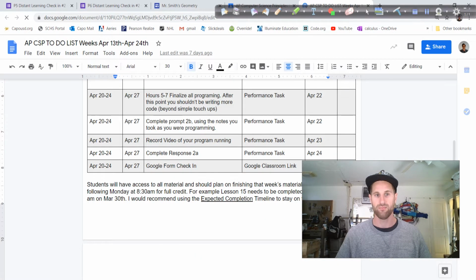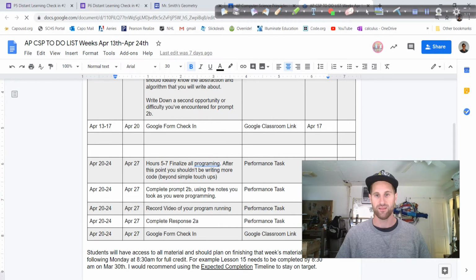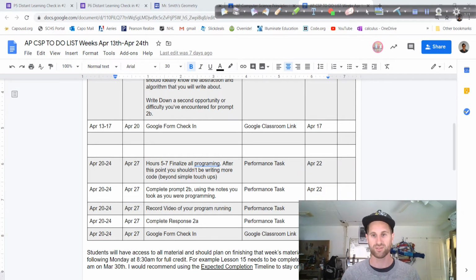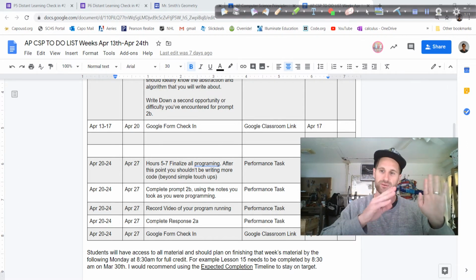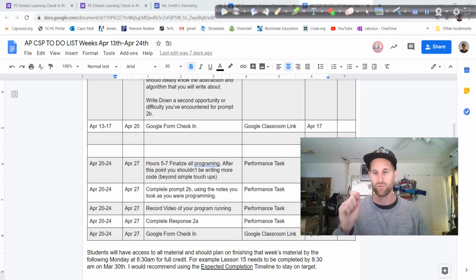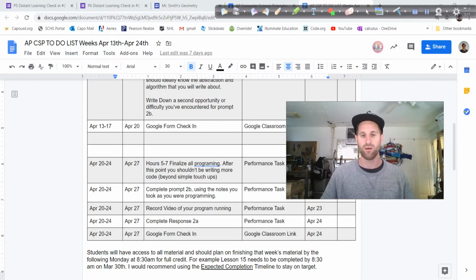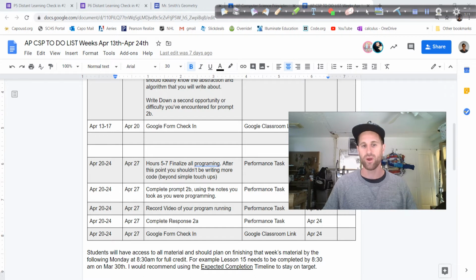So I would recommend maybe on the first day today and the next couple days finishing that program. Then I would say probably by the 22nd, so that's Wednesday, start doing your 2B prompt, writing it out. Again, do all your prompt writing in a Google Doc, and then we'll transfer it to its final resting place later. So in a Google Doc, 2B, write that out probably Wednesday. Thursday, make your video, and then Friday, do your response 2A write-up, which is basically talking about what's happening in the video. That's why you can't do 2A until after you've created your video. And then there will be another Google form check-in on Friday that you'll fill out.